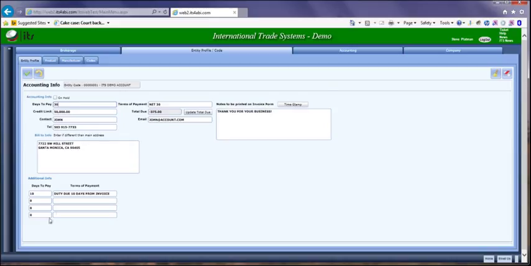We also give you a place to have comments. You can have standard statements appear on your invoice from inside the entity profile. So if you always want to tell that customer thank you for their business, you can put that in here, and this will also print on their invoice.